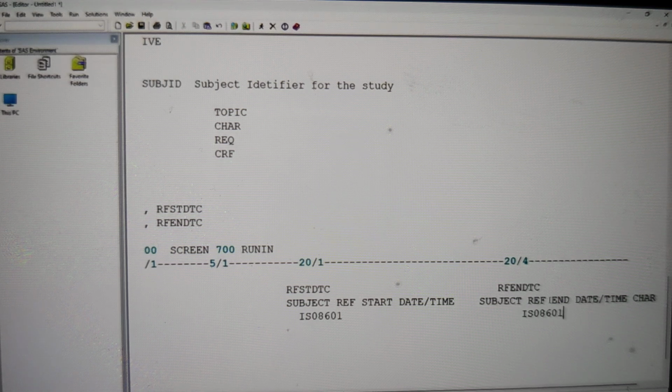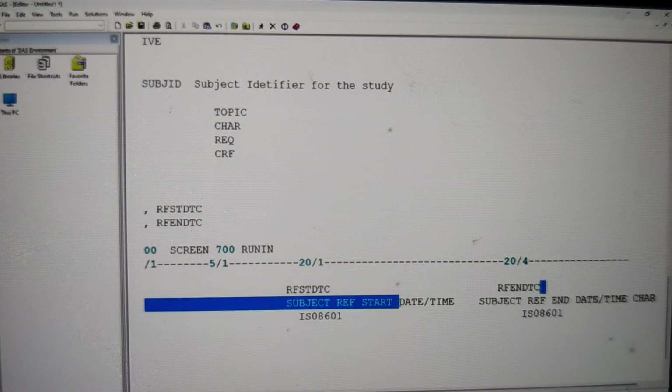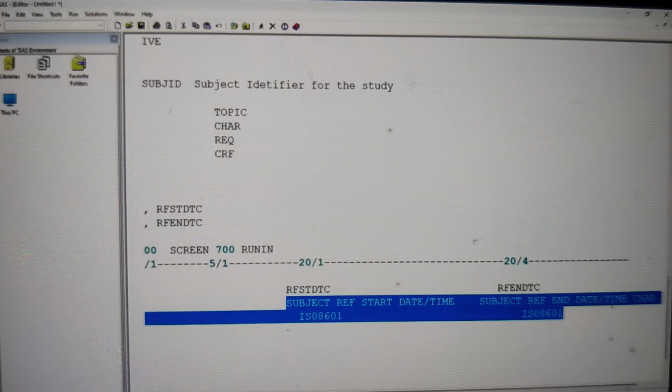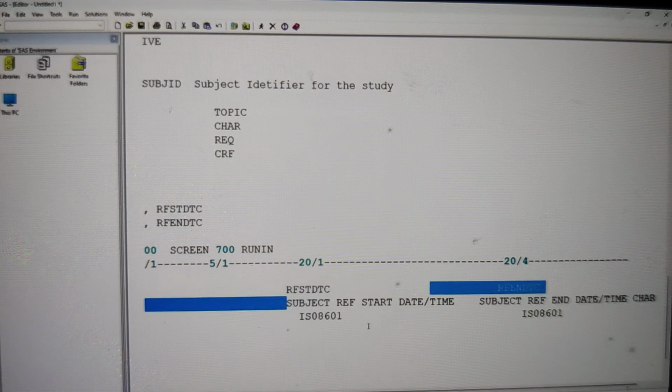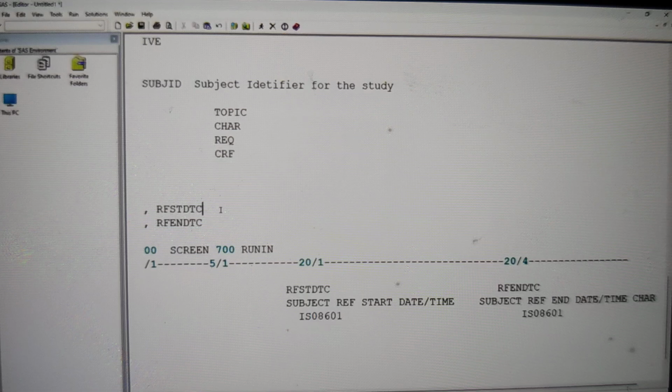Sir, and only in uppercase? Which one? No, variable names are uppercase. Labels, right? Variable labels should be uppercase. Okay. This is the variable name, this is the label, and this is the format. By the way, both are what type? This is a character variable, and this is also character. And what format do you follow in both cases? ISO 8601 format. And by the way, both the variables are expected variables.